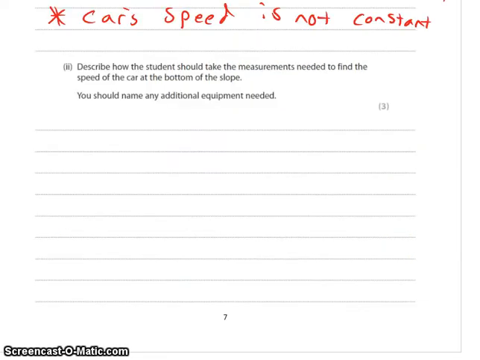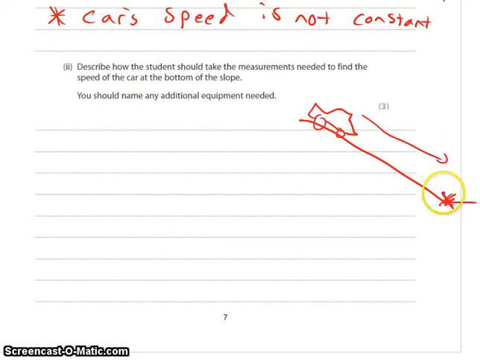Now you've got to describe how the student could take measurements to find the speed at the bottom of the slope. So here we go, we've got our car going down the slope. Sorry about my dreadful drawings again. We don't want to know its average speed over the whole journey. We want to know its speed right here at the end.